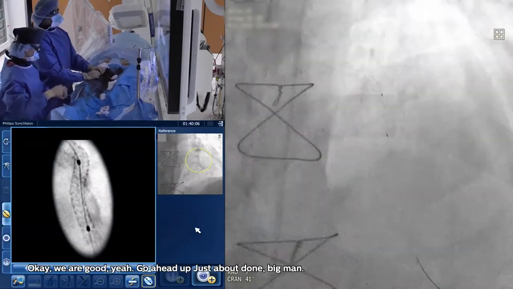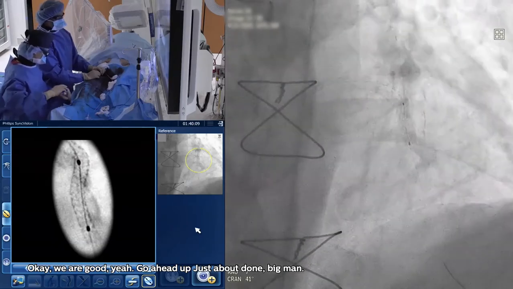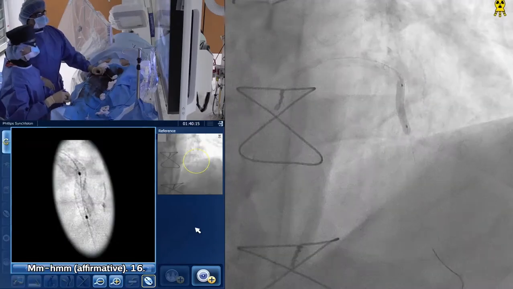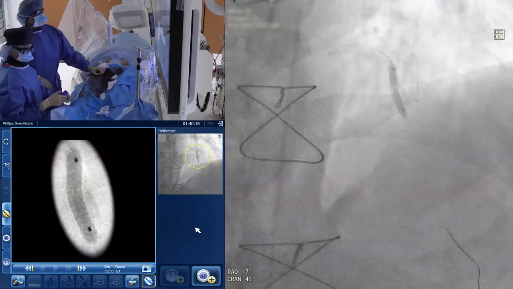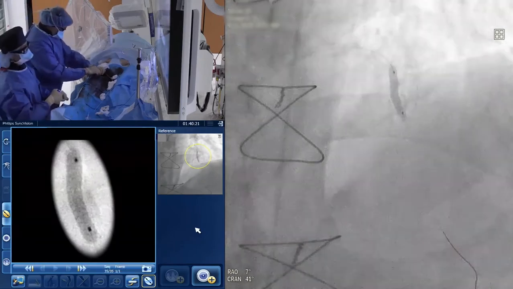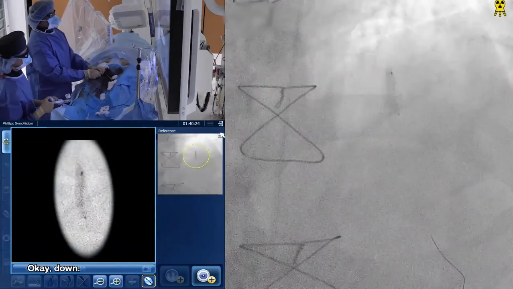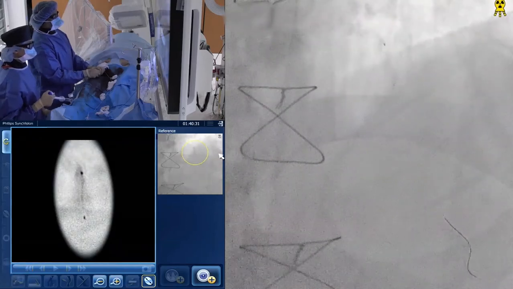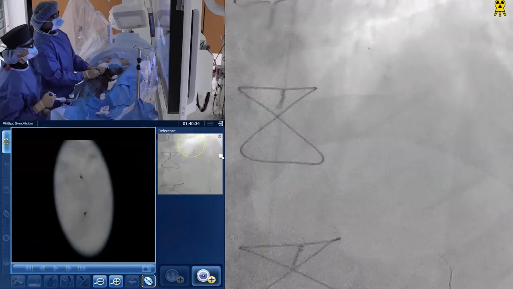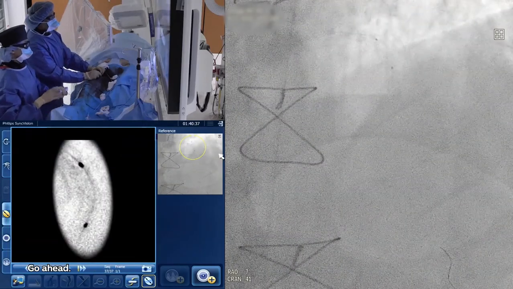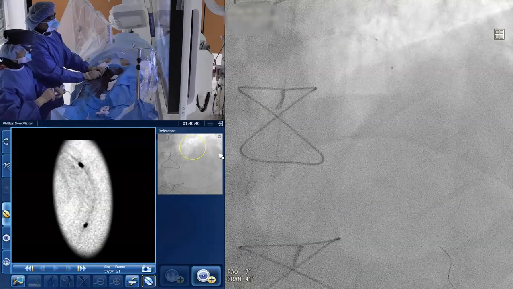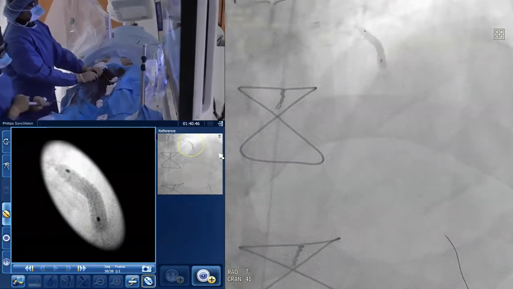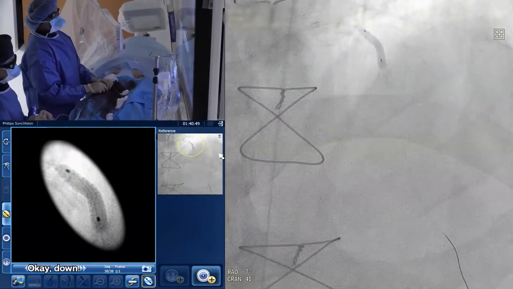Okay, oh, we are good. Yeah, go ahead. Just about done, big man. 16. Okay, done. 16 for 20. Going up. Get down. Same.